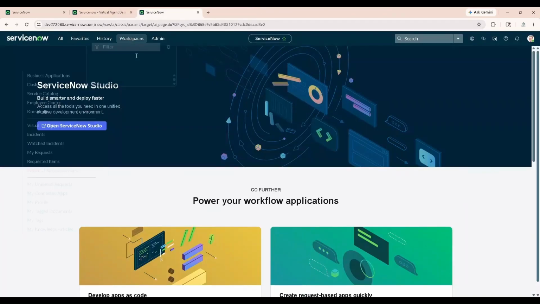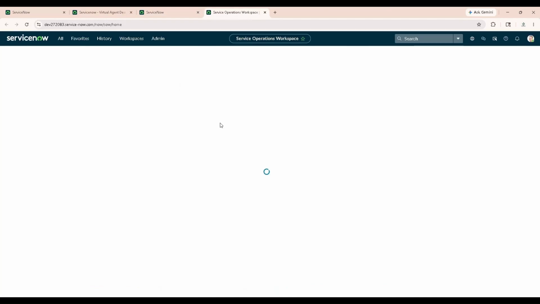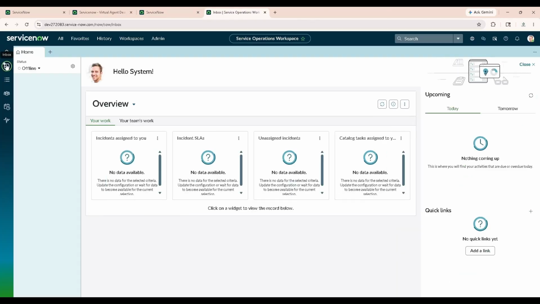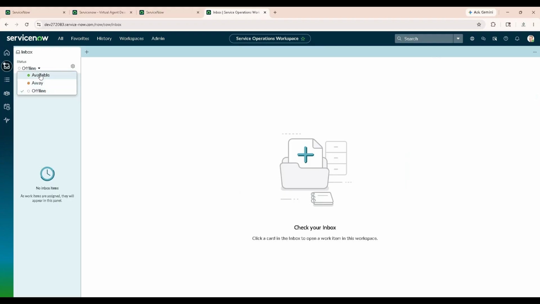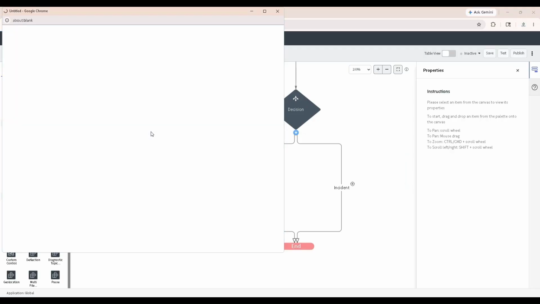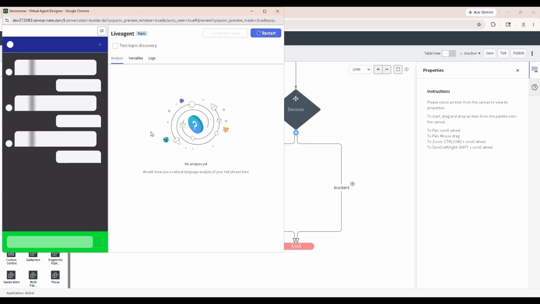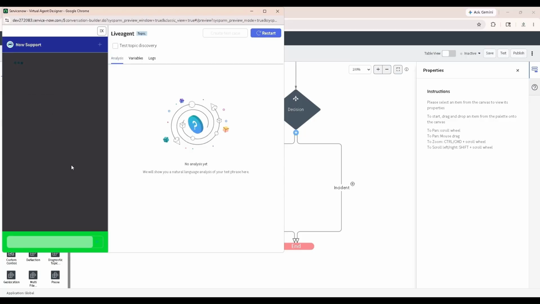So let me again jump here, and open this operation workspace. And let me just enable this item. Now let's see, let me test it. Last time there was no agent chat, basically no agent was available at that time when I chose this option as a live agent. But this time, let's see whether this will start answering or not.